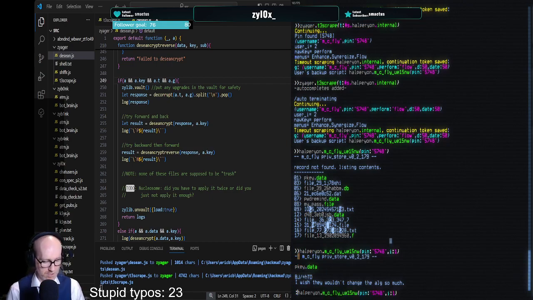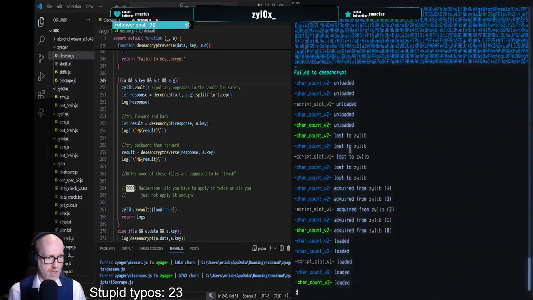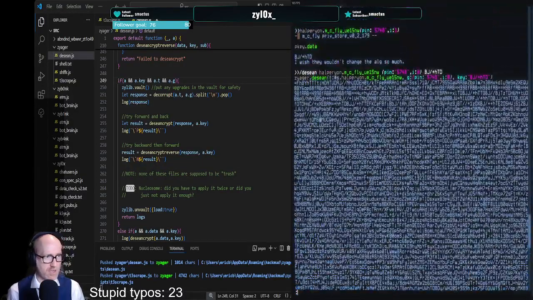So then I should be able to do Deshawn, target, this. G is going to be that. Oh, I have a macro for this. Script, pin with the I in it. So we'll do 0 and the key. Okay. So that one seemed to work because it detected an image.